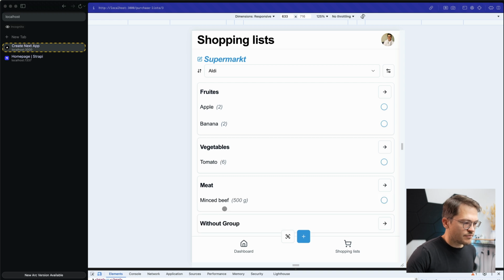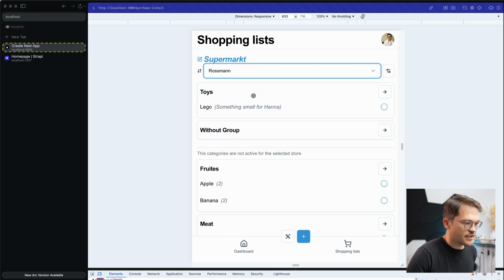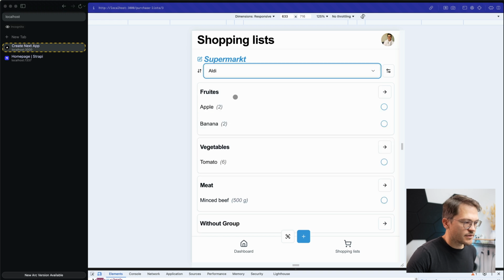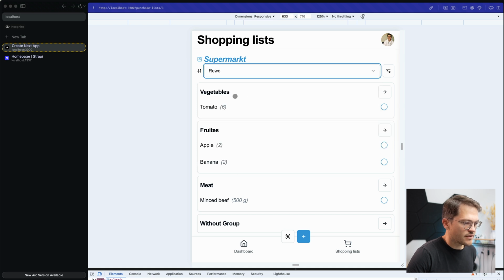And then, for example, what you also have, there's another store, for example, this one, Rossmann. And here you actually have the toys, but you don't have fruits and all the other things. So, and then, for example, if you have 2 different supermarkets like Aldi, you have fruits, vegetables, the meat, and then you select another one, and the vegetables, for example, come first because the store layout is different. So the sorting will be changed.